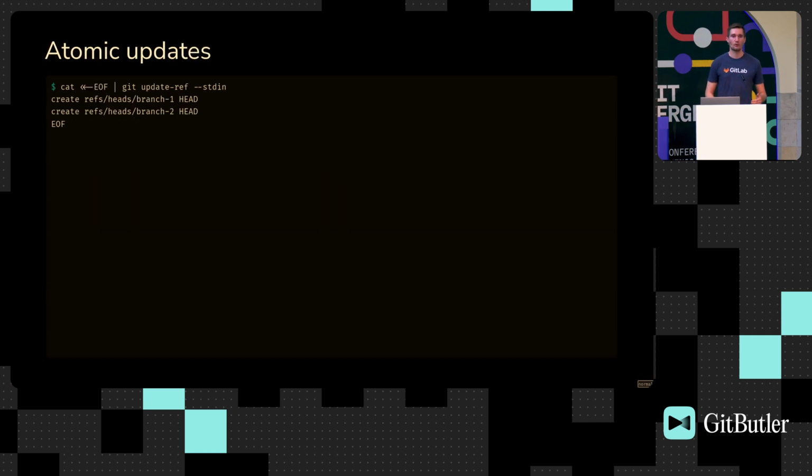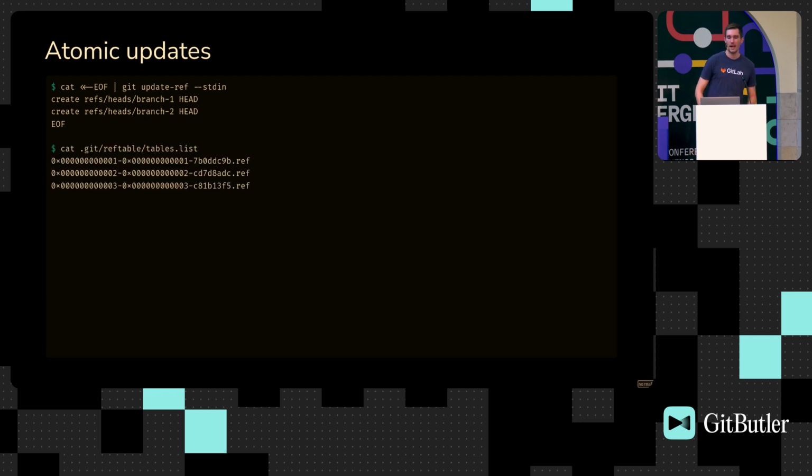We now know how it looks when updating a single reference. But what happens when we update multiple references in a single transaction? We can do that by using git update-ref --stdin, where we now create two branches, branch1 and branch2, which both point to the object ID of our HEAD reference. And again, this only ends up creating a single new table that contains both of the updates, which is an atomic operation, and this solves another issue that we have with the files backend.